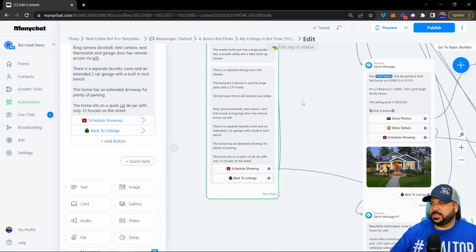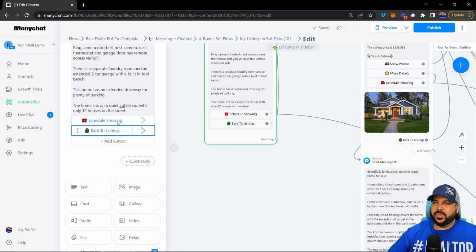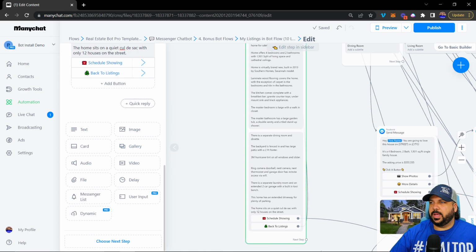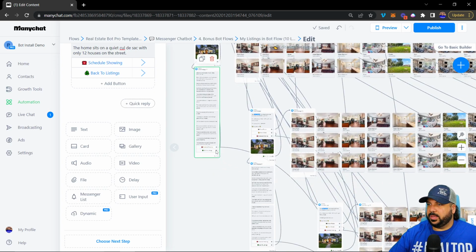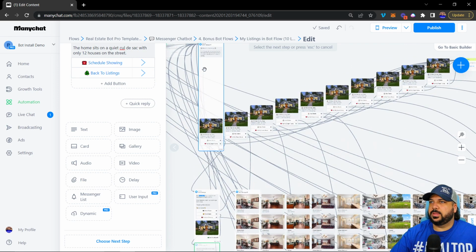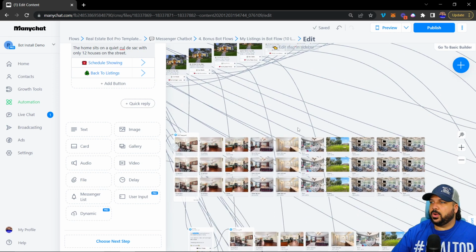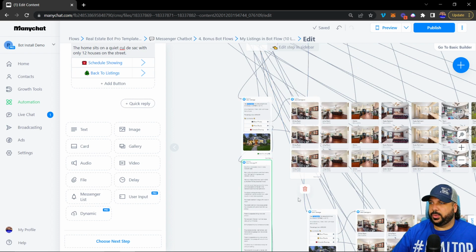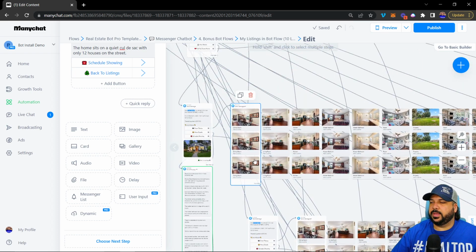The next buttons I have here are schedule a showing, which again goes to that phone number. So you can just enter your phone number there, schedule a showing, and then it opens up your phone number. And then back to listings, another back to listings. Again, it's going to be this button just drags up to this. And that is why you see all these lines, because essentially I just took what I just showed you and duplicated it over and over again.